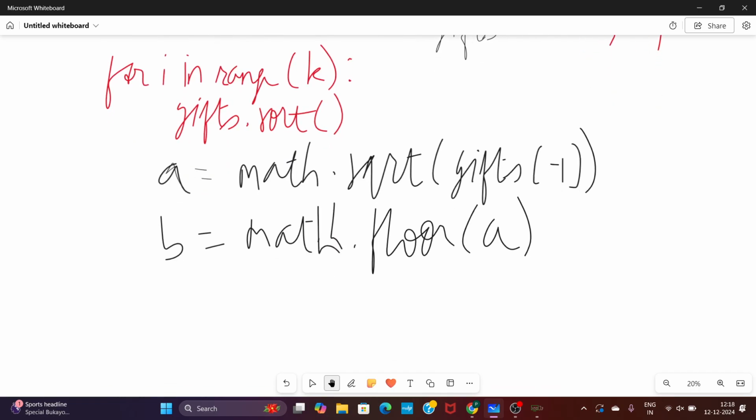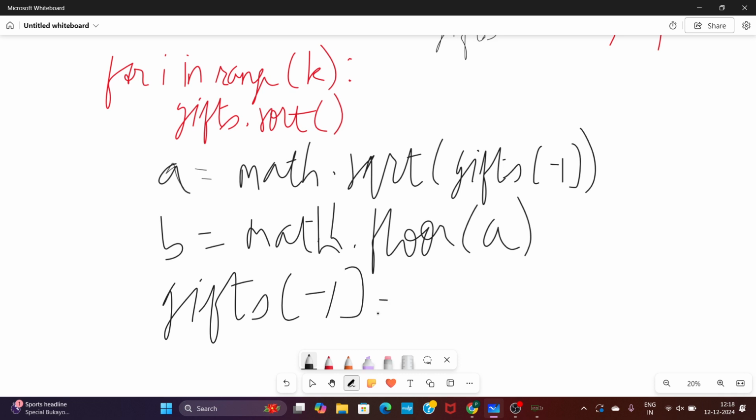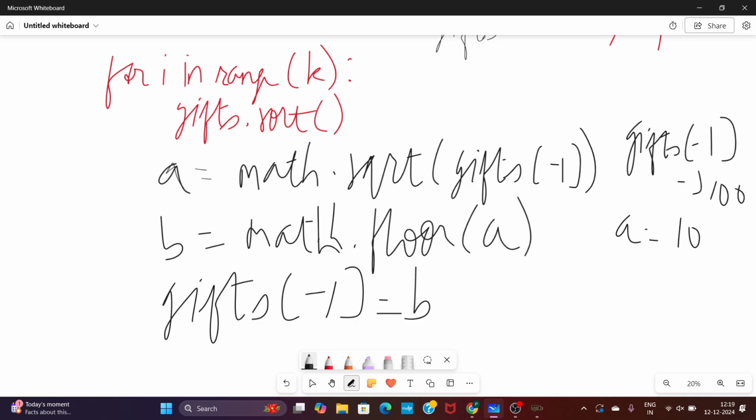a is what? Square root of the last element. And now our last element is gifts of minus 1. Our last element will become what? b. b is what? The square root and then the floor function, floor of the last element. Okay, for example, gifts of minus 1 is 100. So our a will become 10. And also b will become 10 only. Floor of 10, it will be 10 only.